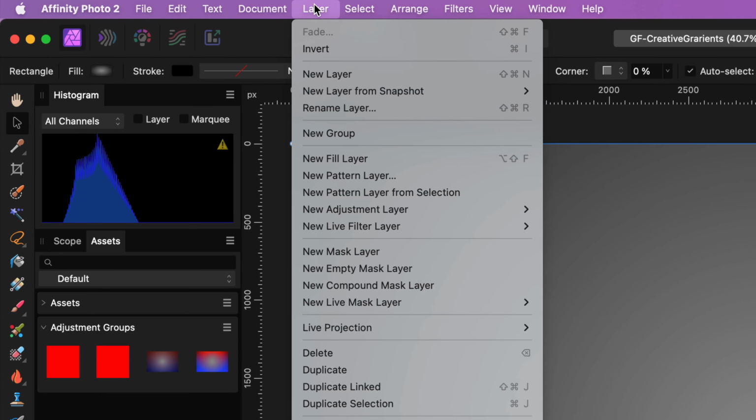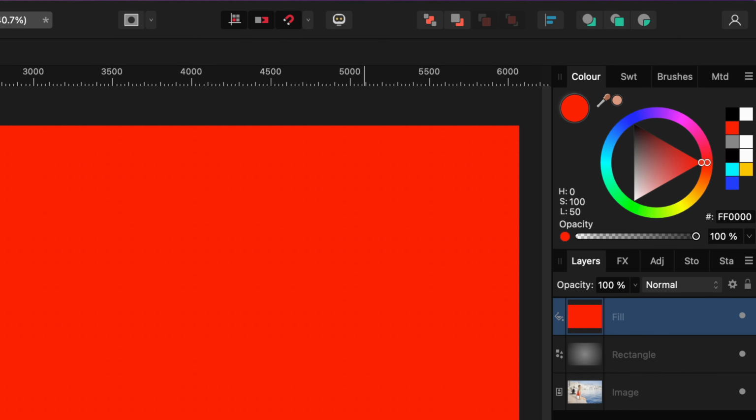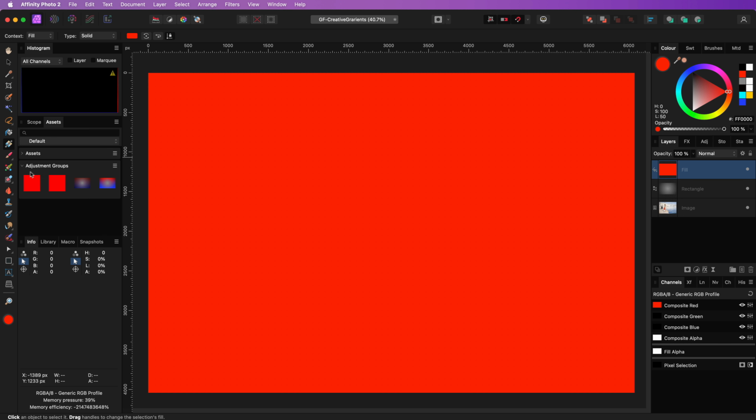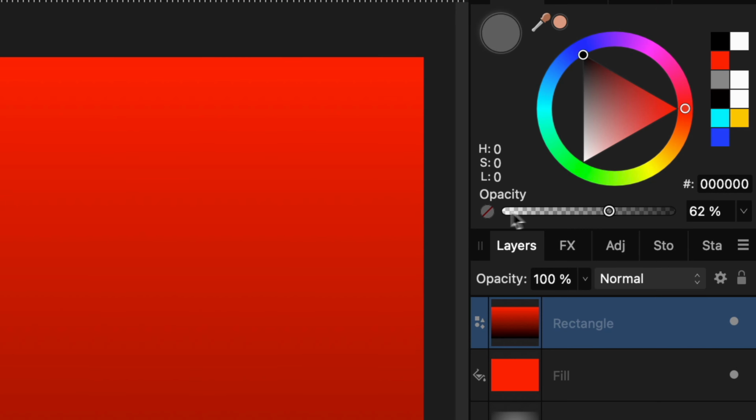I'm going to add a fill layer and set its color to red. I want red to only apply to the top area in the vignette. To achieve that, we can mask it, or in this case, an easy way is to apply a clipping mask. For the clipping mask, I will use a rectangle, add a linear gradient to it, with the top color having full opacity and the bottom zero opacity.